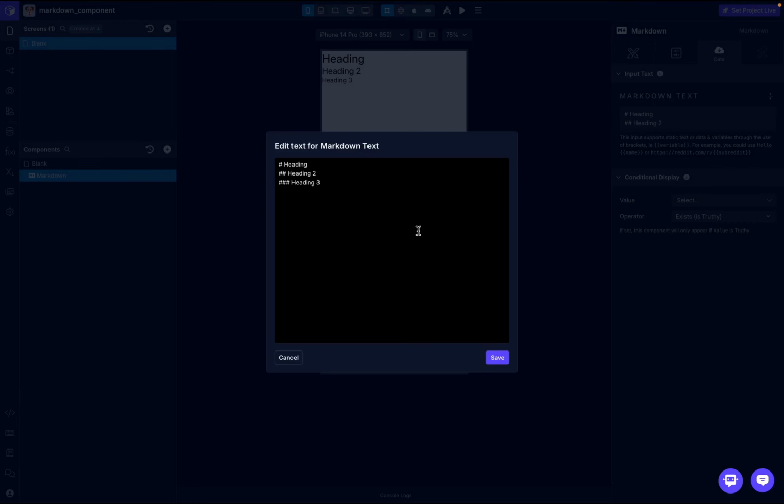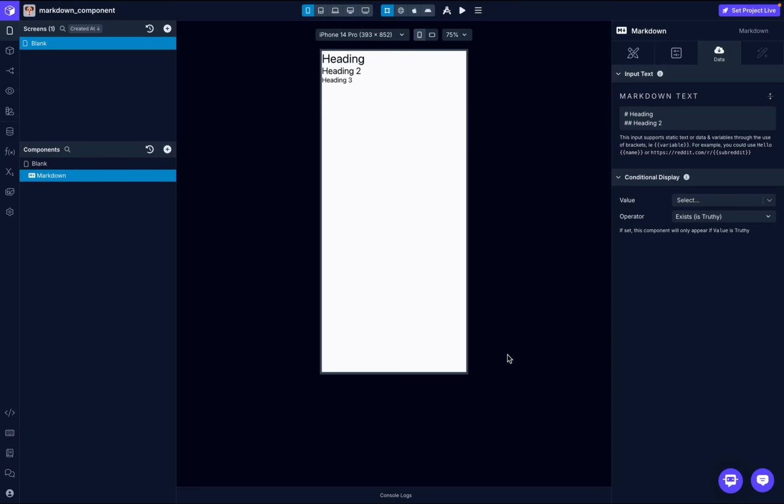And then we have much more. If we want to bolden some text, then let's click save and see what that looks like. And this is bold text, and then this is text in italics.